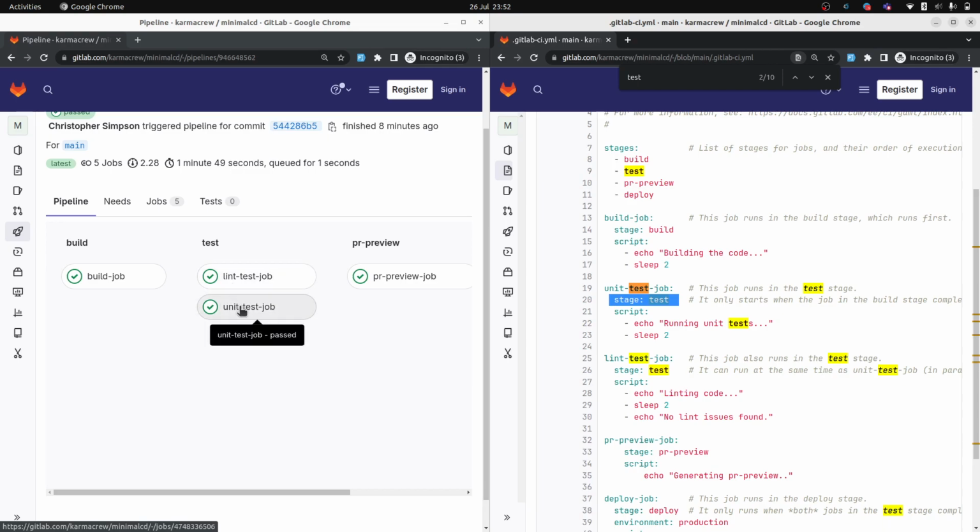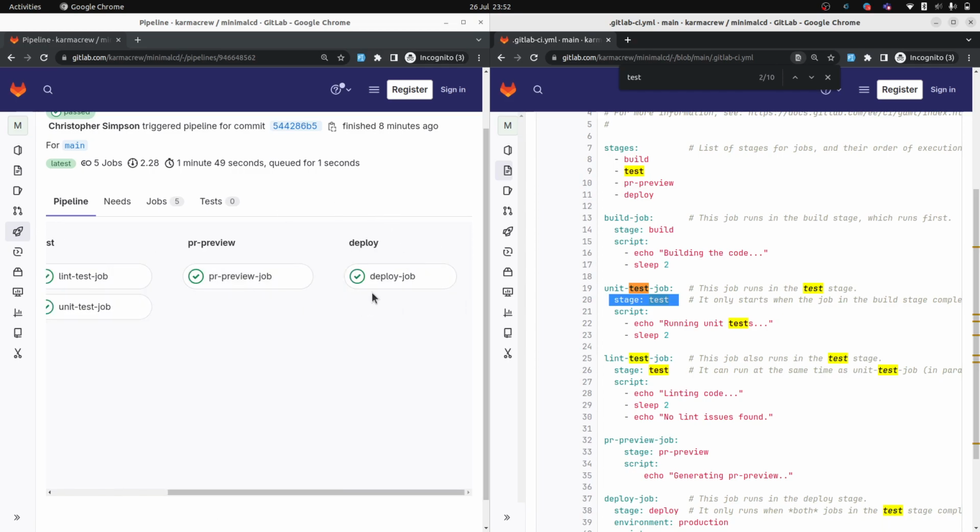I'm trying to think of another example. I can't right now, but there might be other things that you want to do all at the same time that don't compete with each other. But obviously you can't do a deploy without building it. You have to build it first before you can deploy it, etc.